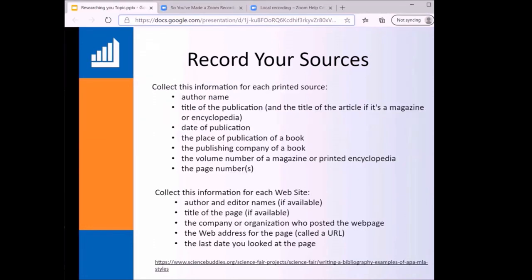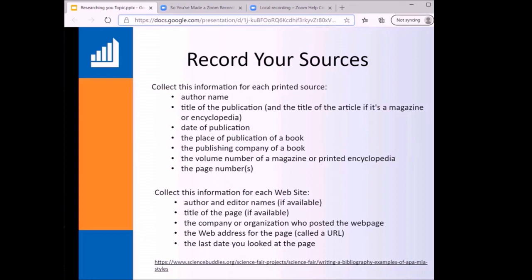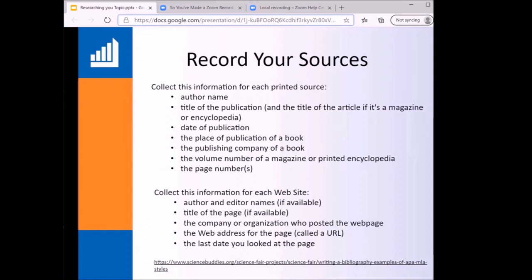Collect this information for each printed source: the author's name, the title of the publication, the date and place of publication if it's a book, the publishing company, the volume number of a magazine or printed encyclopedia, and the page numbers. If you're working from a website, look for the author and editor names if they're available, the title of the page, the company or organization that posted the web page, the web address of the page, also called the URL, and the last date you looked at the page.